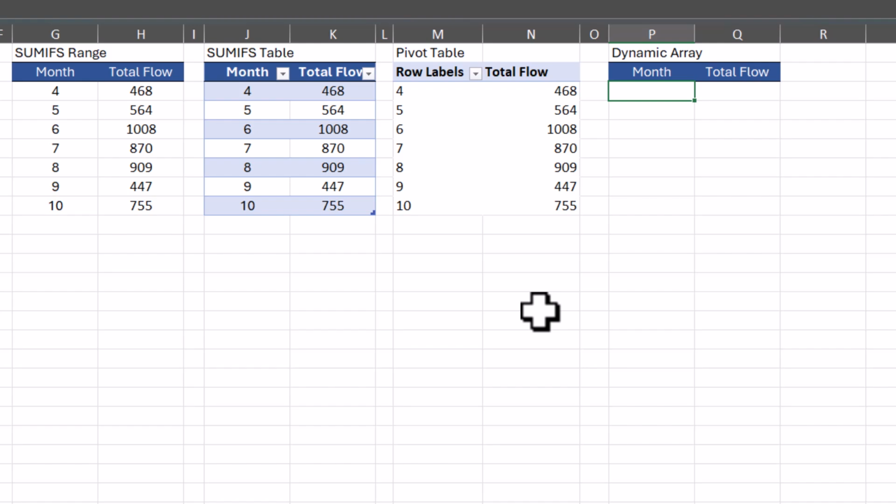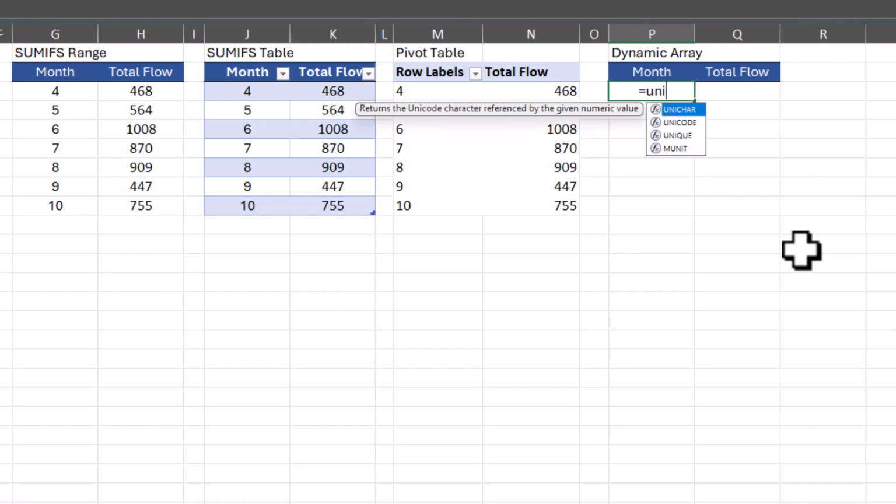I'm going to set this up in a similar way. So it's going to look similar, but it's going to be fundamentally different. So in this one, I'm not going to hard code in the months like I did in the SUMIFS range and the SUMIFS table. Instead, I'm going to use the unique function.